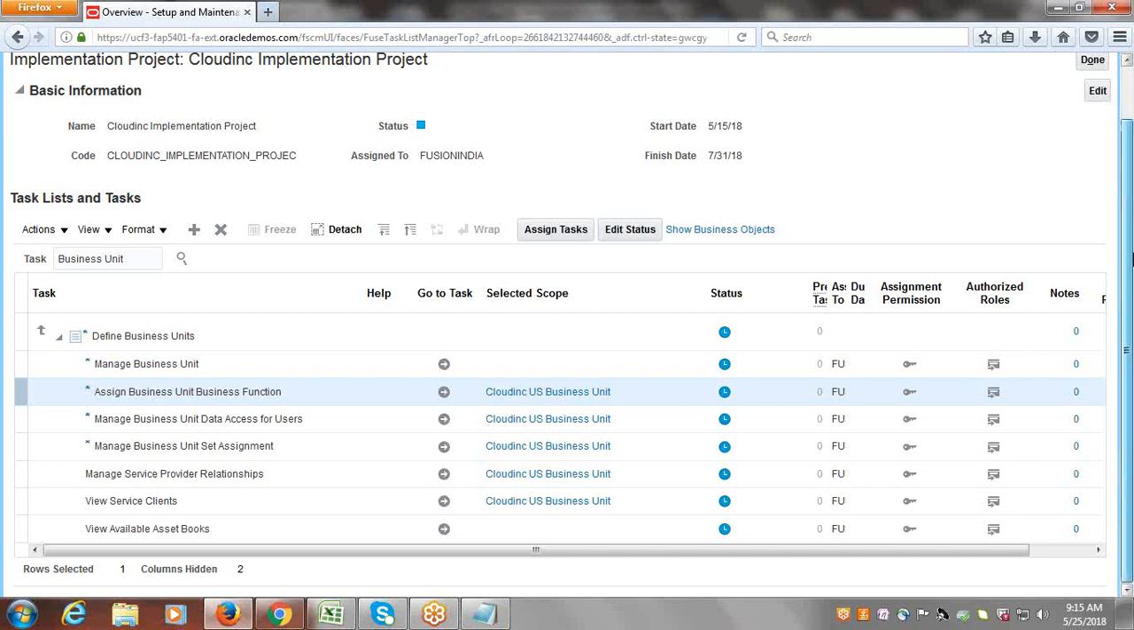So first you have to enable the business functions. Once you enable them, you can do the setups. Later you'll be able to work on the same process. Okay, done. So the business unit is ready with the required business functions. Okay, fine. Now what is the next task?